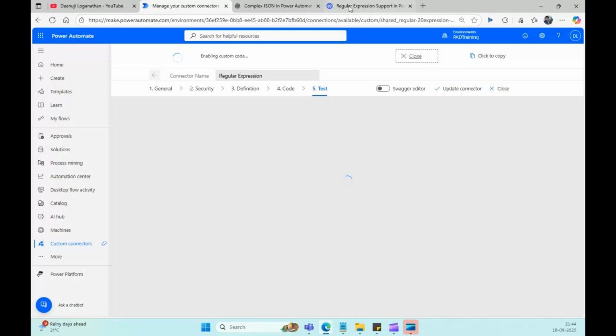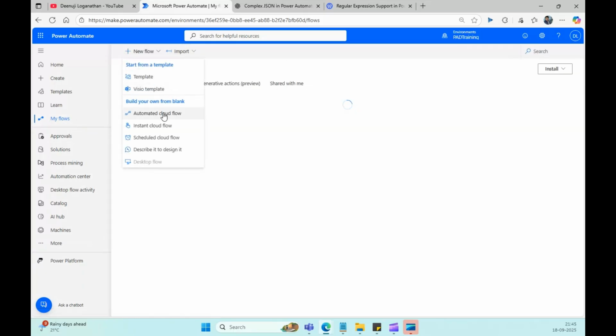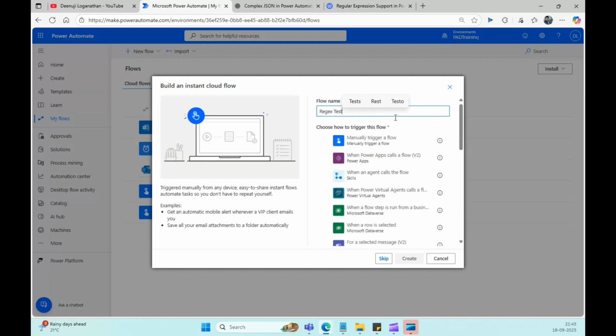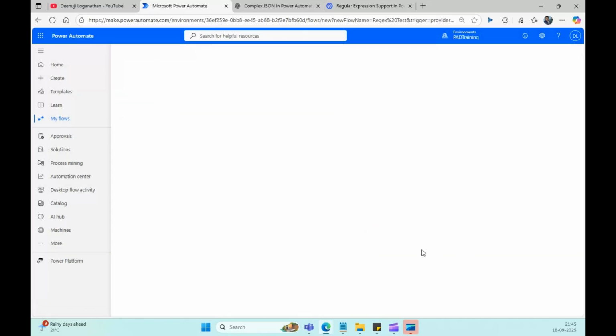It is enabling the custom code. Okay, that is fine. It will take another couple of seconds, and then we will quickly go to the code and see how to integrate that with the cloud flows. Okay, perfect. Now let's go to my flow. I will create an instant flow only. Regex test is my flow. I am creating the manual flow right now.